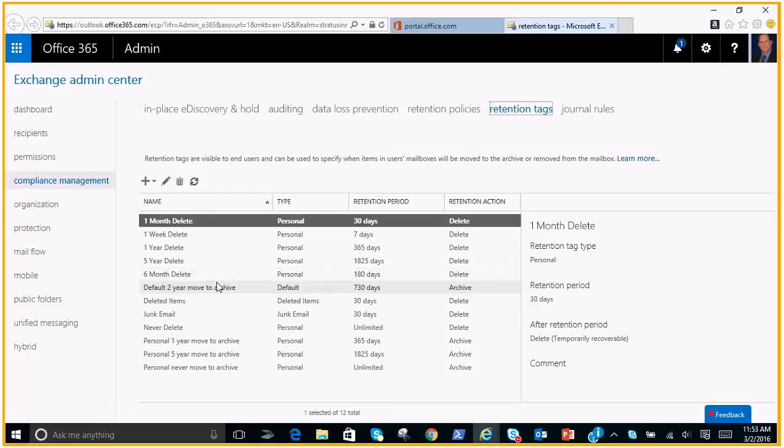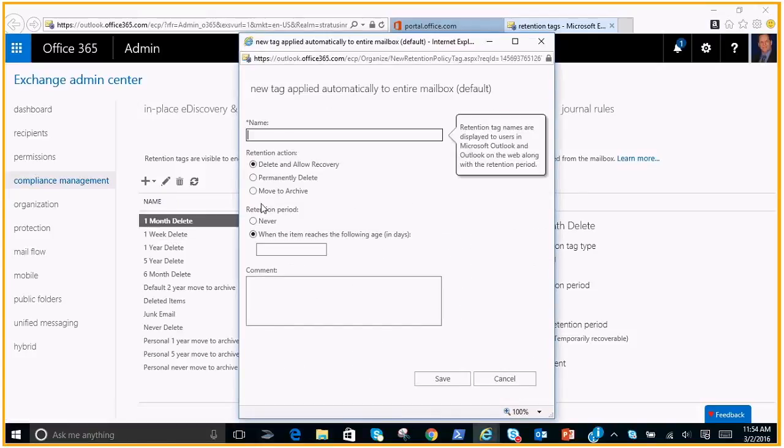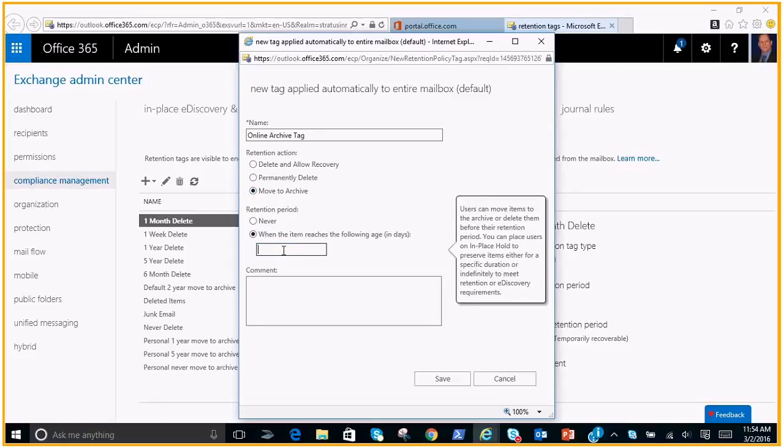As you see in Office 365, out of the box, they have a default policy that says you move any mail items in the primary mailbox that are 2 years or greater to the archive. We're concerned that, given that 50 gigabyte limit of the primary mailbox, 2 years may be too long. So what we like to do is set that to a shorter time period. We're going to apply a new rule, call this the online archive tag. We're going to move that to the archive when anything hits roughly 6 months, 180 days.